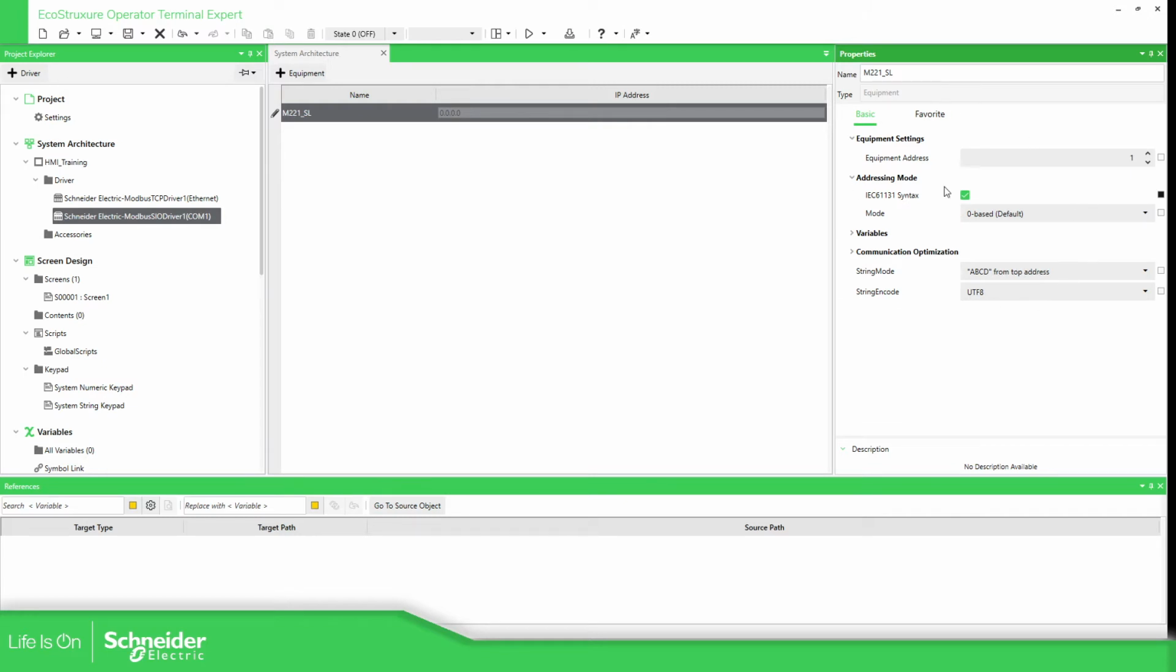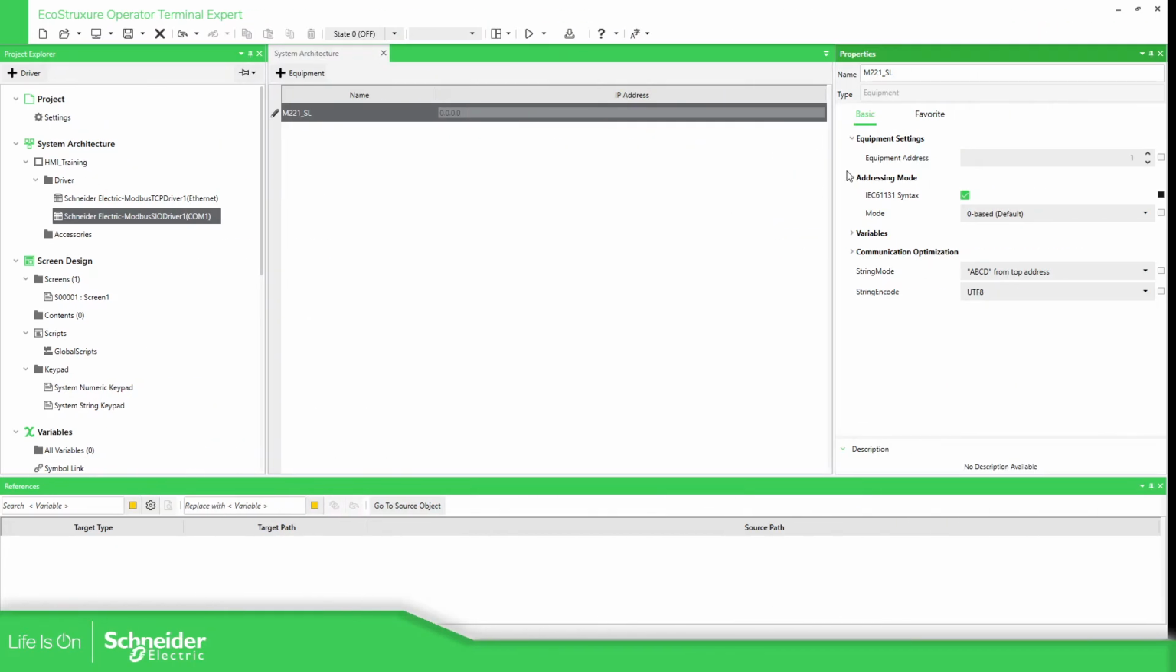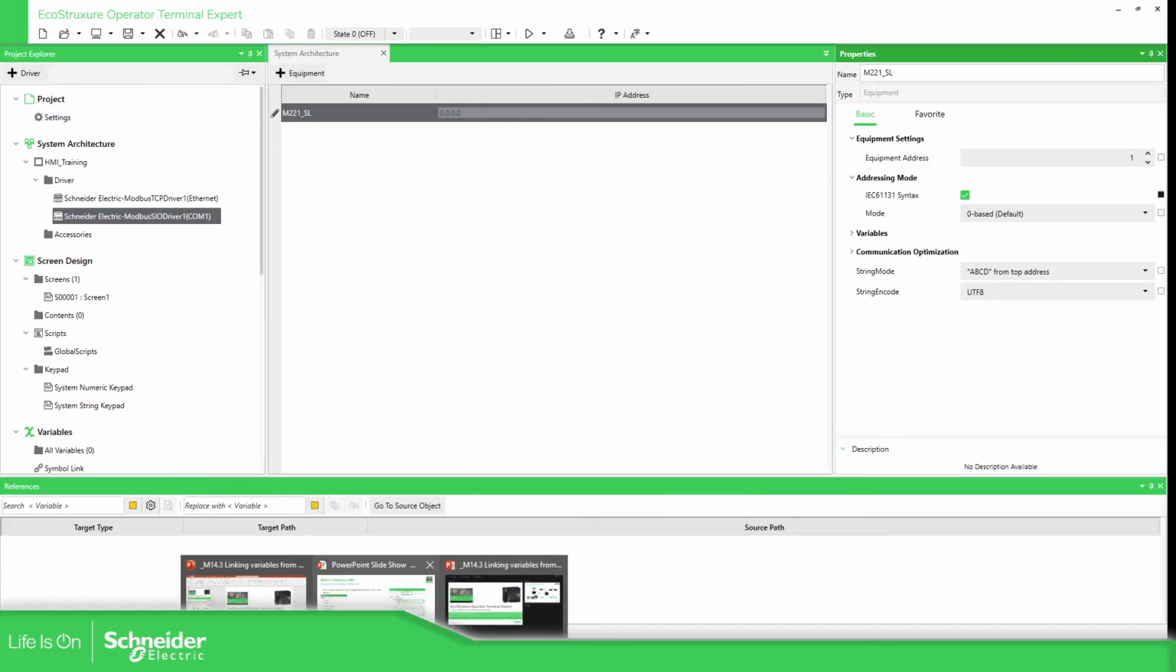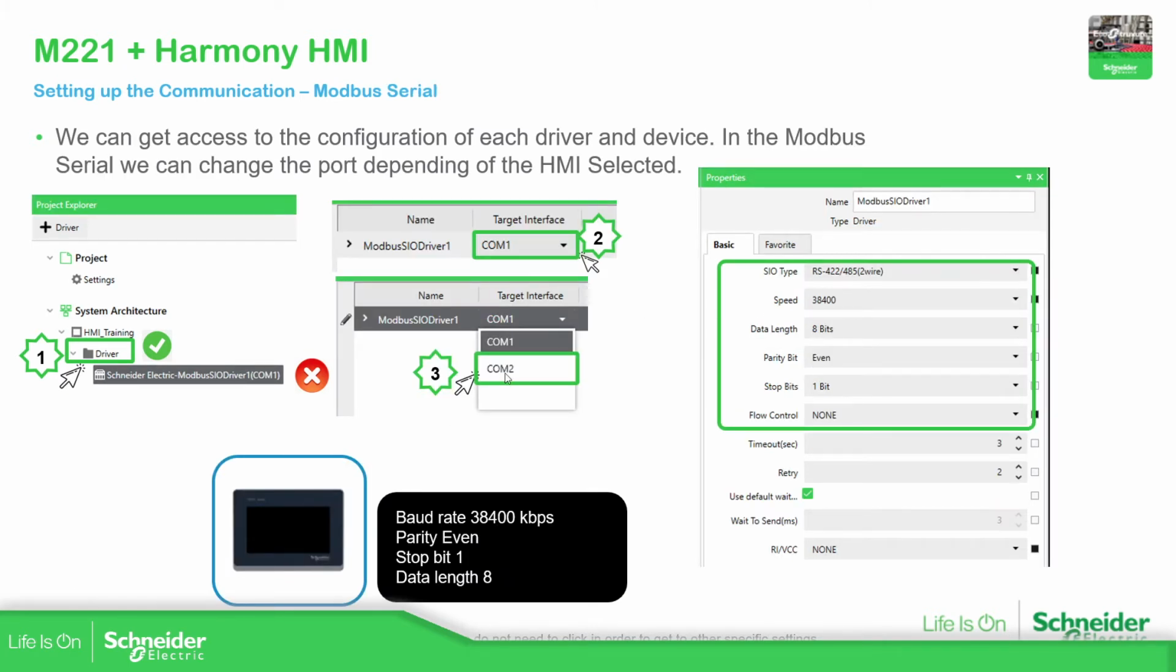So this is it for the configuration of the serial line port on the M221 to connect to the HMI, and then the Ethernet port to connect the HMI to the PLC. So this is only the configuration. I haven't linked any variable from the PLC into the HMI. That we will cover in a few seconds. So if we continue now with the presentation, this is what we have done so far. The COM2.